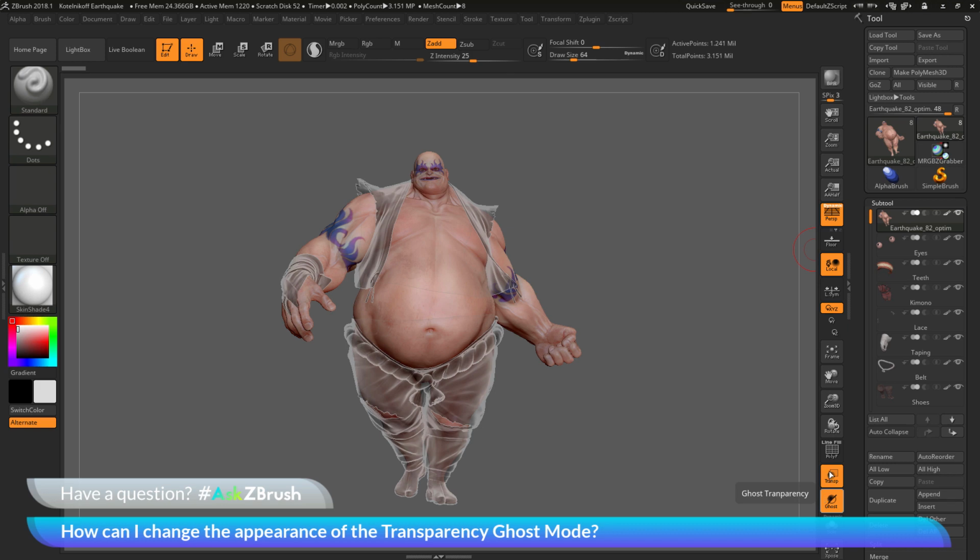So the question is asking about, when using this mode, is there any way I can change how this ghost mode is appearing on my mesh? So the answer to this is yes.